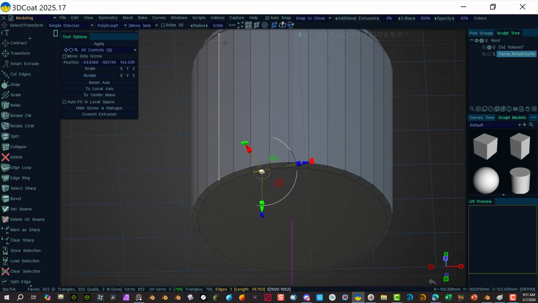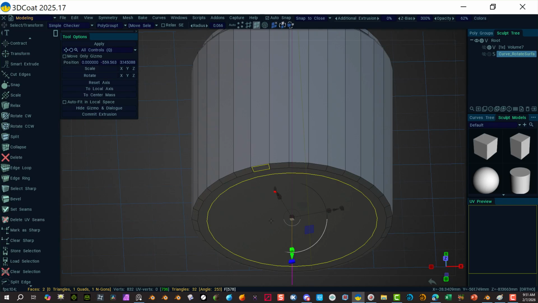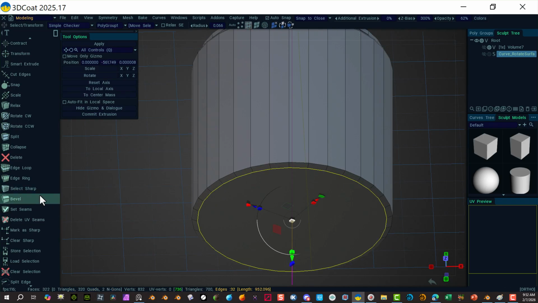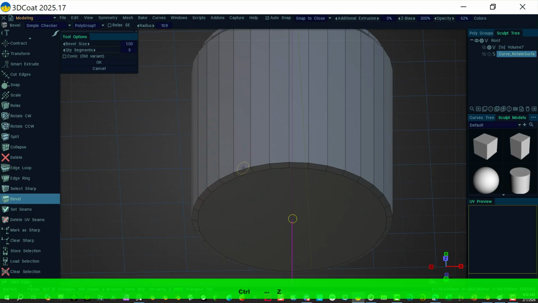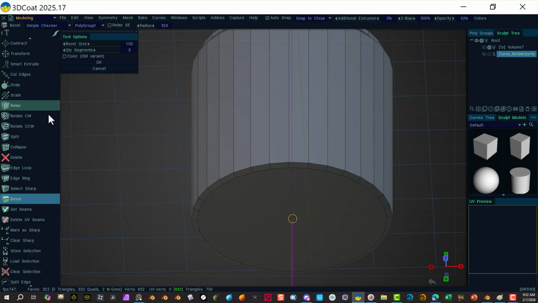Another way to do this, again, is select this line. And we can just do a small bevel here. Just to kind of give us a little bit there. We can do a small bevel. Actually, let's undo that. You're never going to see this one, but we want to see this one. So select the line.